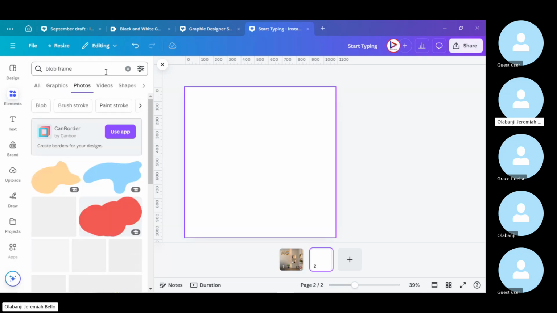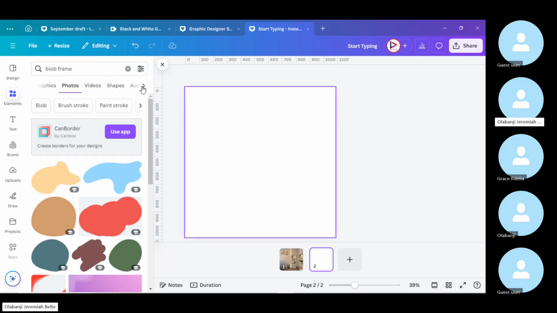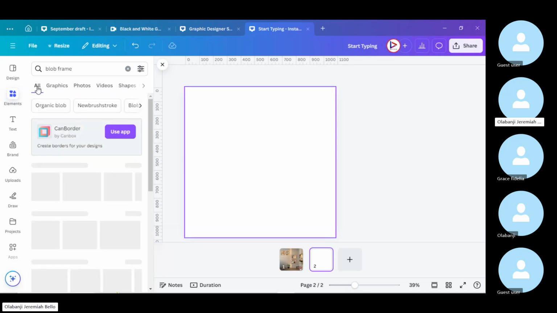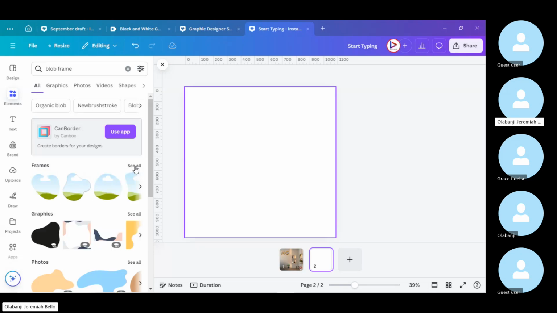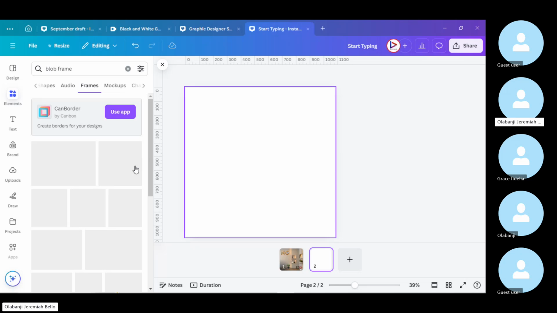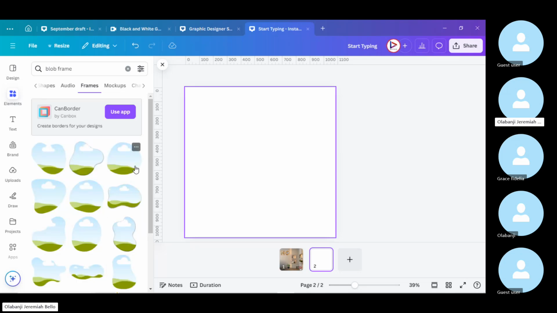Blob is just a kind of shapeless whatever. Blob frame. I don't want it under frame. I'll go back to all, or you search for frames at the top here. Frames. But an easier part is to go to all. Under all, you see blob frames. These are frames. I'll go to see all. Blobs generally are just some kind of shapeless item, kind of amoeba, something like that. So I can pick any of these and make use of it.